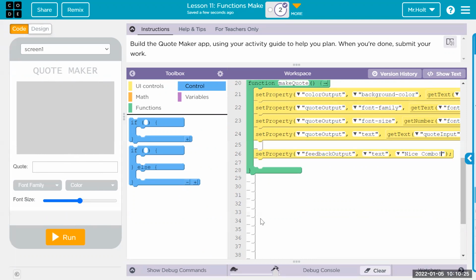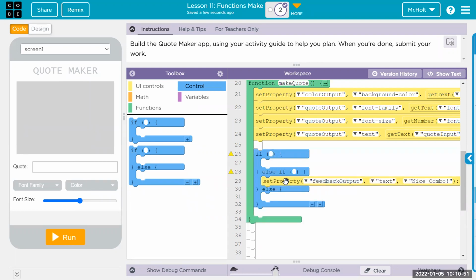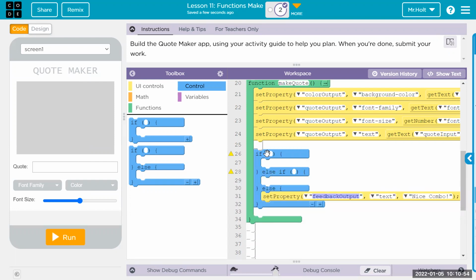Actually, we can just use an if, else if, because there's 3 different scenarios we need. We're going to check to see if it's lavender and Lucida Sans. Then we're going to check if it's light green and a font size of a certain amount. And if it's neither of those, we want it to be nice combo. So we need to add one so that we have an if, else if, and an else, because every other combination gets nice combo.